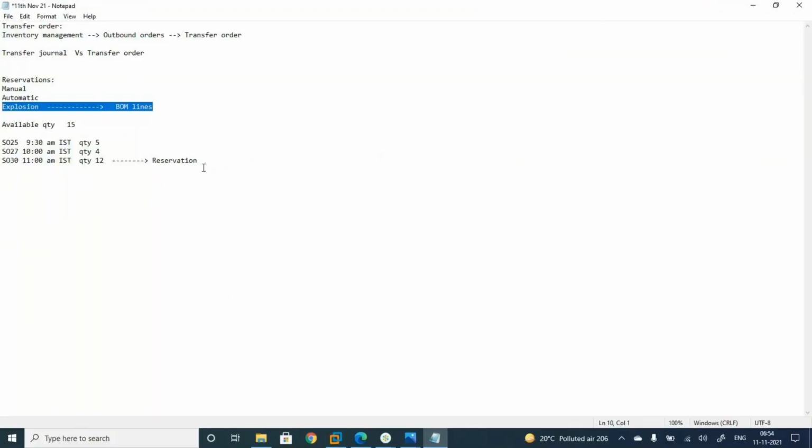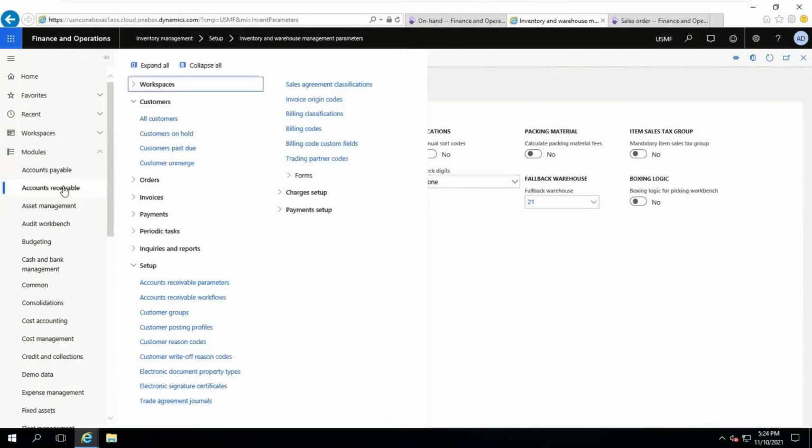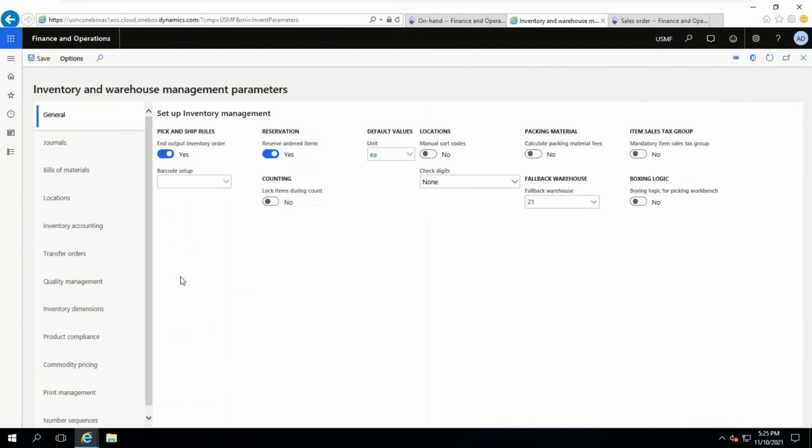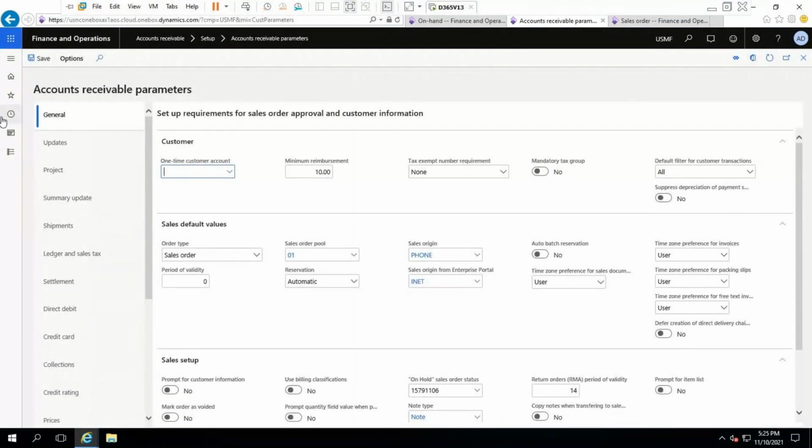First one is accounts receivable parameters. Let me show you that one first. Let me write down: accounts receivable parameters, general tab, and sales default values.